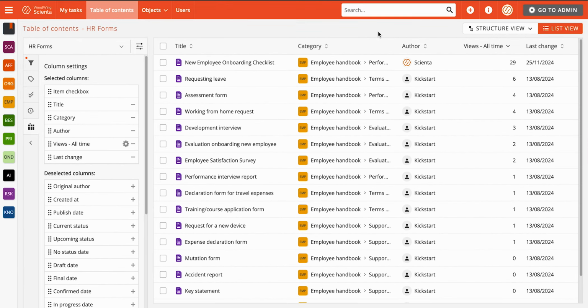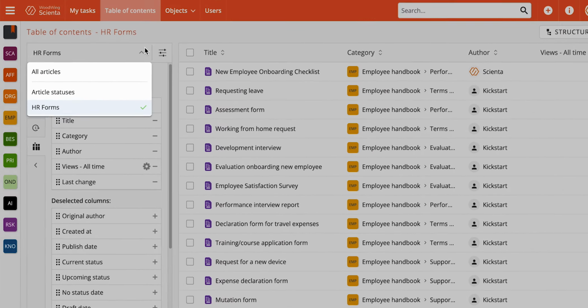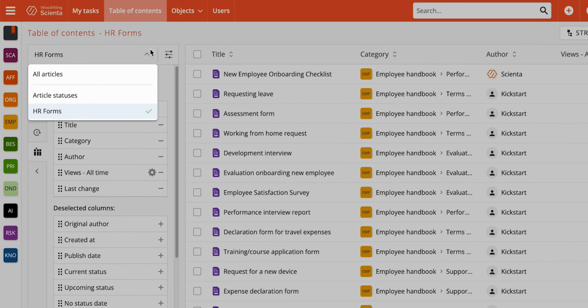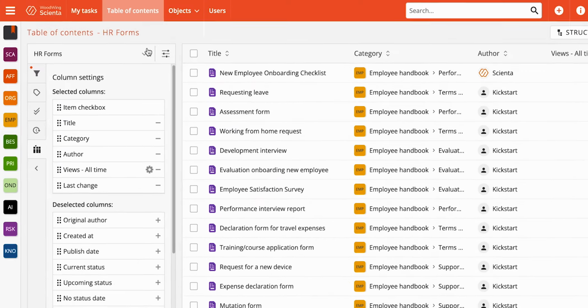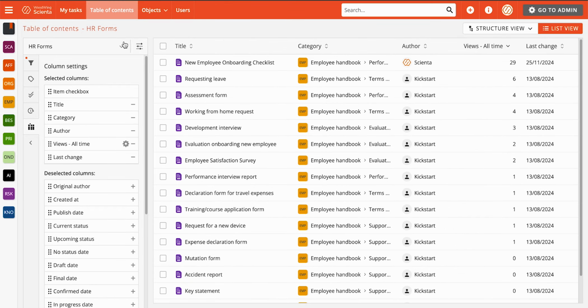After saving, users can easily switch between presets by clicking the arrow next to the preset name to display all available options. Important to know that the default preset will have an asterisk symbol next to its name for easy identification. To edit an existing preset, start by opening the overview page configured with the preset that needs to update.